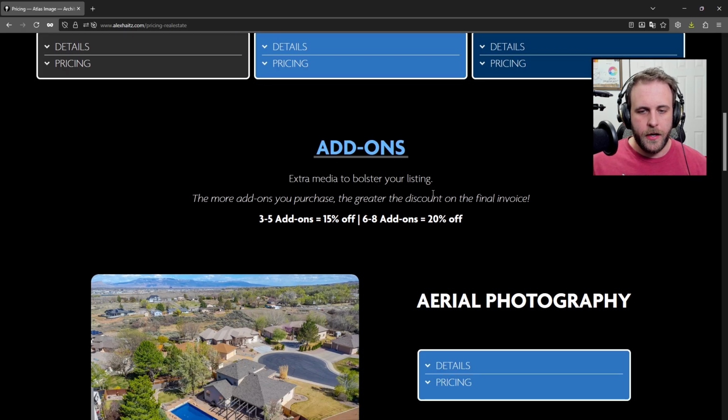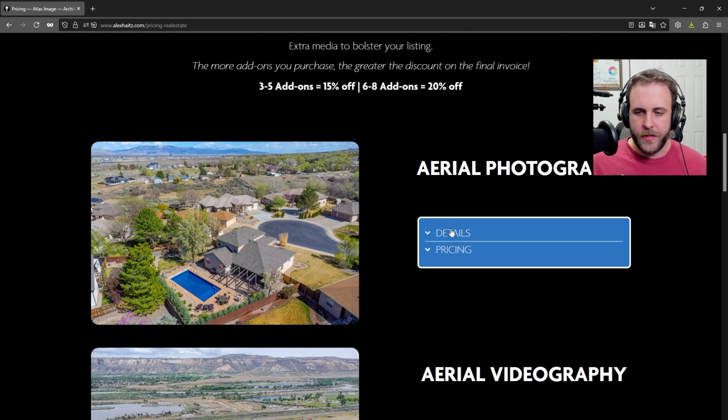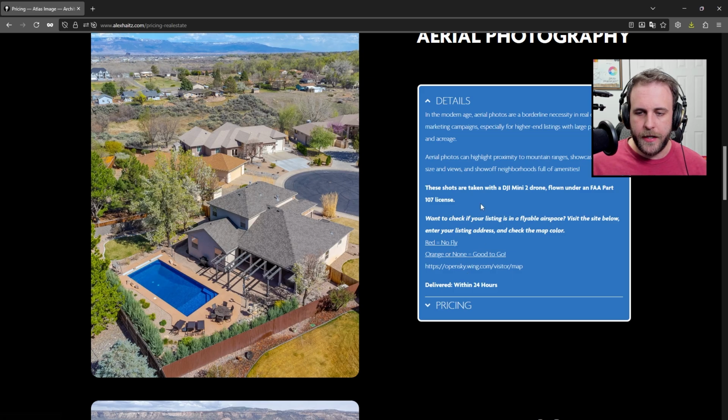So the add-ons, I have gotten rid of the package pricing. Not a whole lot of people were using it. So in this case, it's just very simple: if you have 3 to 5 add-ons, the final invoice gets 15% chopped off. 6 to 8 add-ons, you get 20% off, for those really larger shoots. So just very basic stuff. It's all the same. I have included a little thing on every bit of detail that includes aerial and drone stuff.